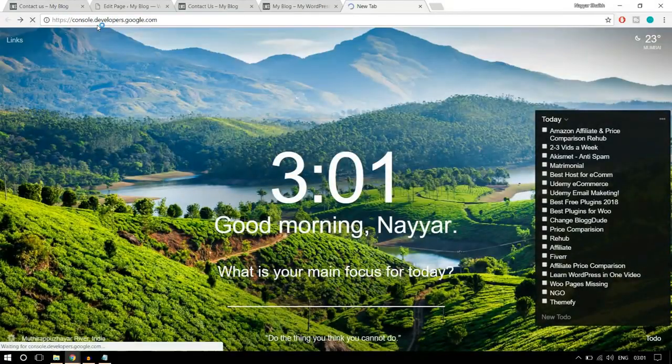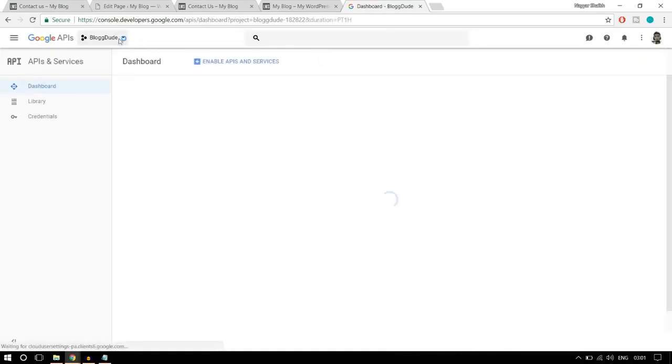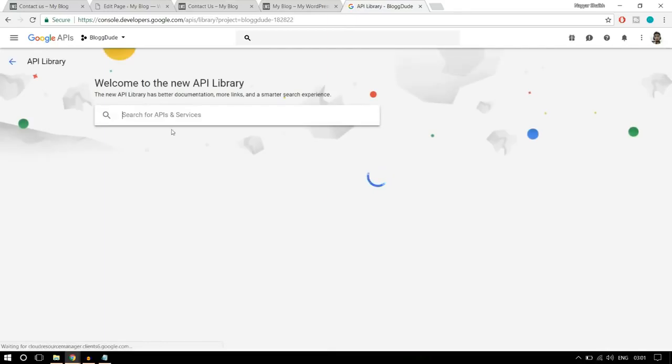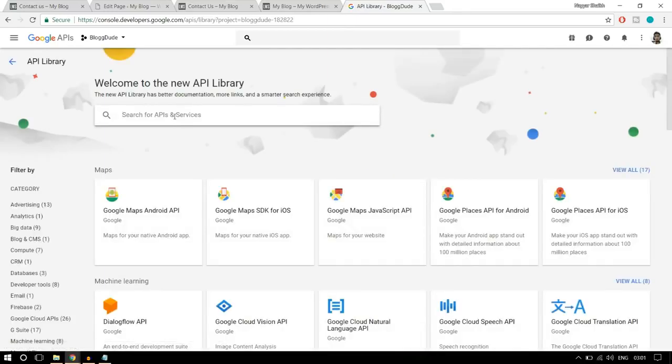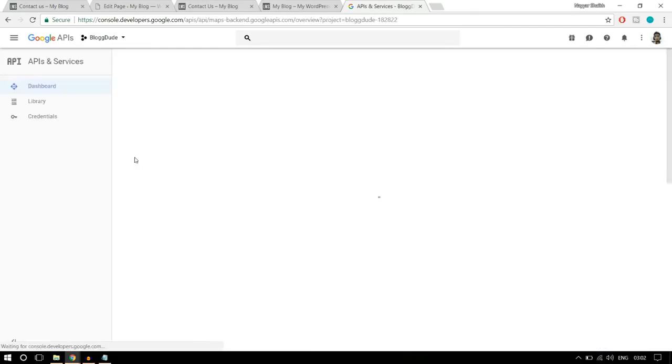Let us go to console.developers.google.com. Okay, as you can see, this project blog.dude is selected. After that you have to enable some APIs and services. So click on this button which says enable APIs and services and search for Google Map. Okay, Google Map JavaScript. So this is the one, Google Maps JavaScript API. Open this and click on enable.